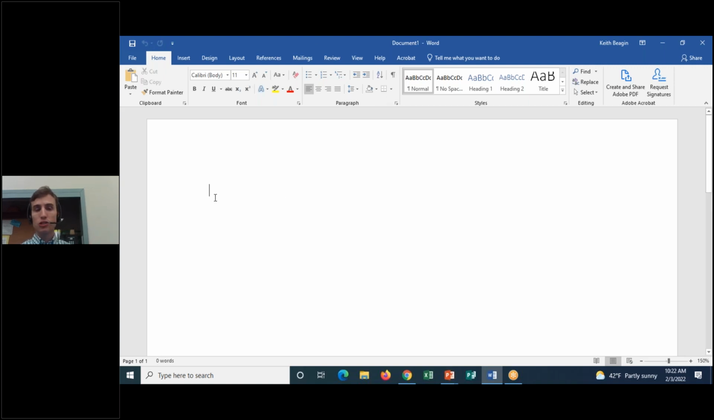So we see the blinking insertion point, okay? And the insertion point is super important in Microsoft Word. First of all, it lets us know that we're ready to type. So if you see that blinking insertion point, that means that once you start typing, words will fall into the page.